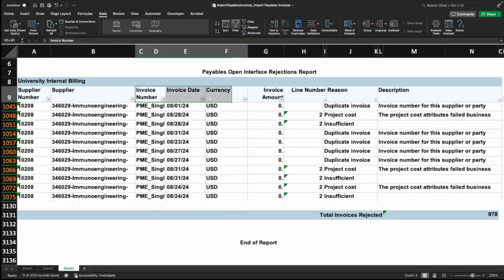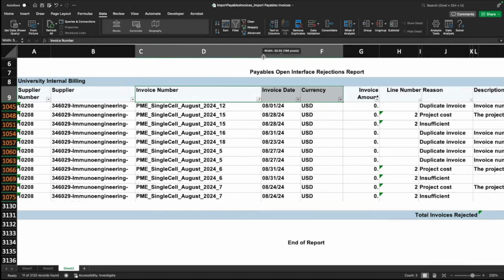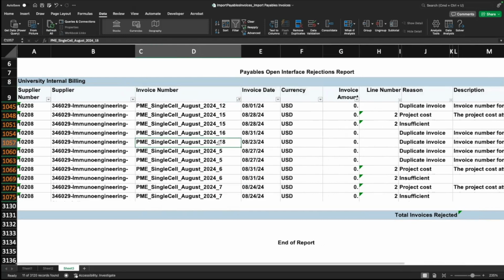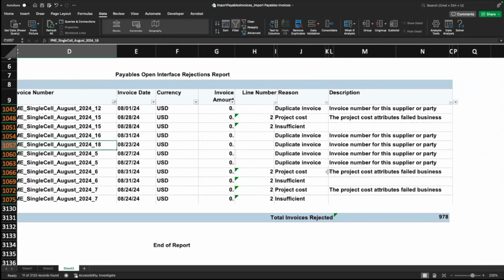Okay, so if we look at these errors here, there are 6. There is no duplication for 12. 12 probably already made it to Oracle, and you are trying to upload it again. Okay, now I can see everything. Yeah, I got it. Thank you.